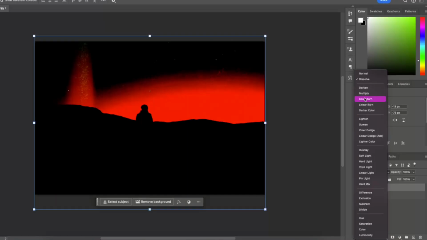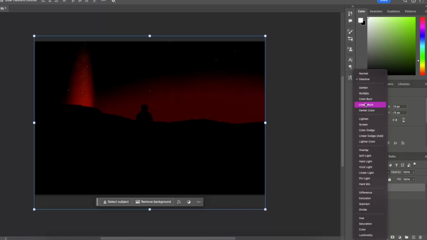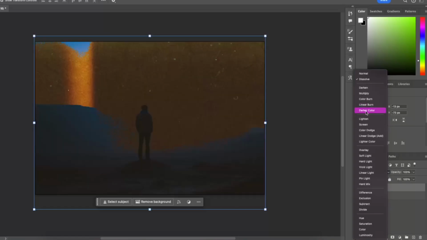Then we have color burn. This intensifies contrast by burning in the base color, and this is great for gritty or moody effects. Then we have linear burn. This darkens with higher contrast than multiply, retains more shadow detail. Then we have darker color. This compares the RGB channels and keeps the darkest composite pixels of the two pictures.